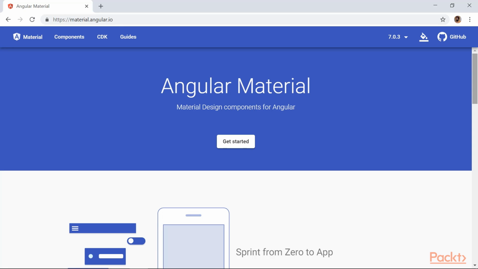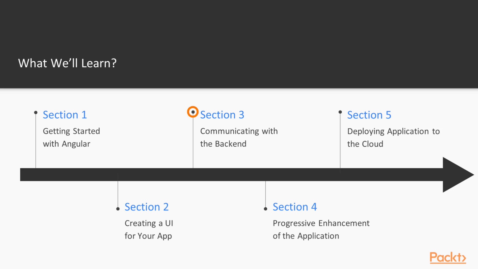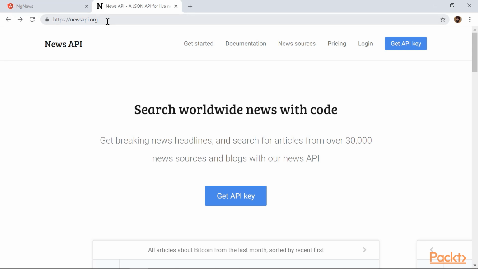In the next section, we will talk about how we can create our first Angular application and then how we can create the UI for our application by using Angular material and how we can make our application mobile compatible or responsive by using Angular Flex layout. In the next section of the course, we will talk about how we can connect our application to the backend and then fetch data from the backend using the REST API.